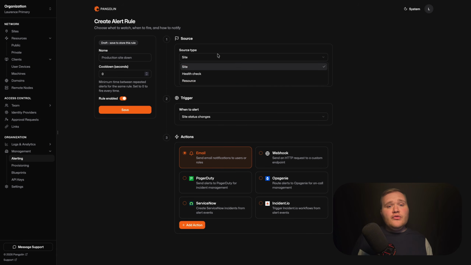Clicking on the source dropdown, you will be presented with site, health check, and resource. The reason that health check and resource are two separate options within this menu is because in 1.18 we also introduced standalone health checks which can check things that are not tied to Pangolin. Once you have chosen which type of source you want, underneath the dropdown menu allows you to specify whether you want all of them or just a specific one.